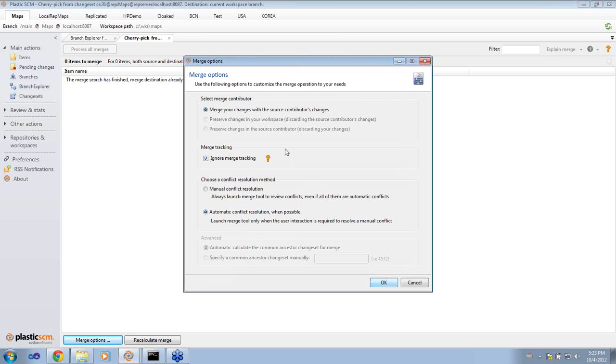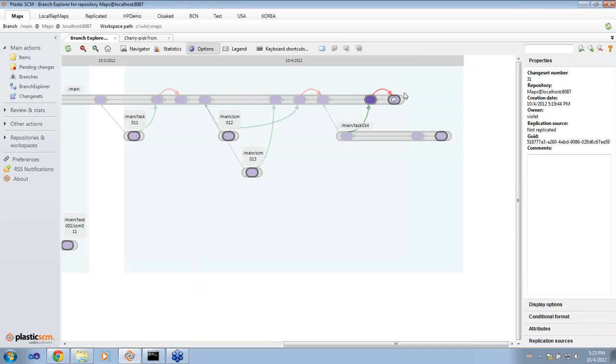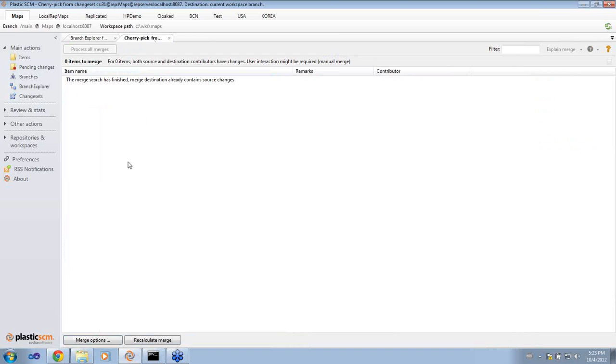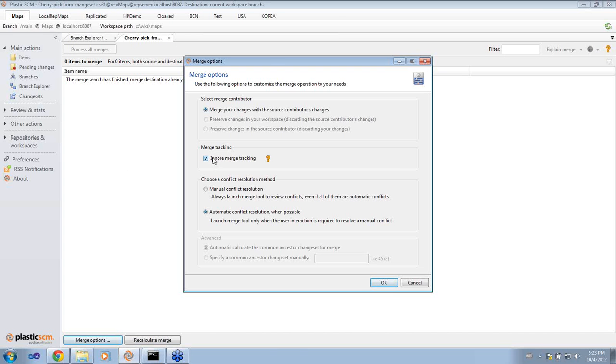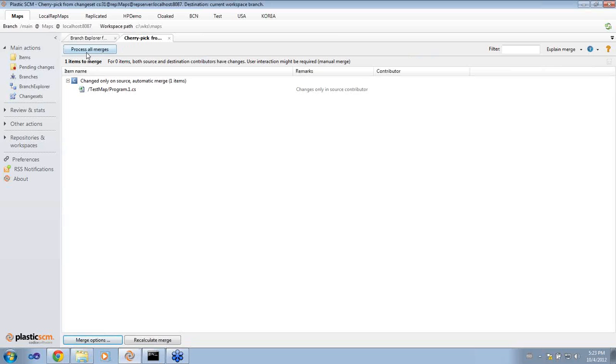Why did you choose ignore merge tracking? Yes, as I told you before, Plastic is telling you that you already have this change in your working changeset. So it is not needed to cherry pick anything because you already have it. It is not taking into account that you did a subtractive merge. That's why you need to cherry pick it to get back those changes. Okay. So let me ignore the merge tracking, process the merge.